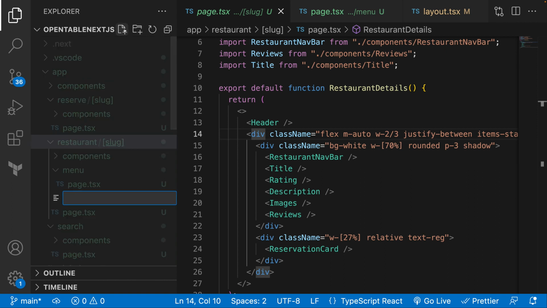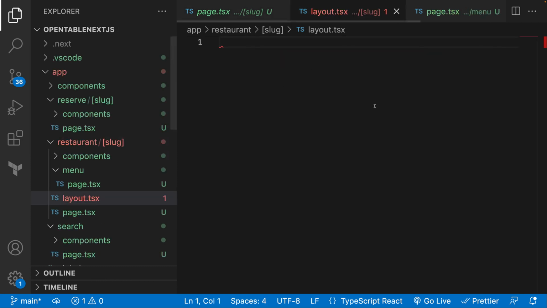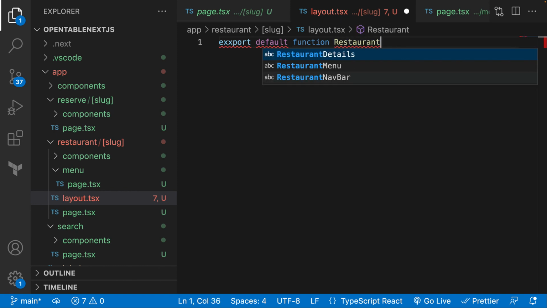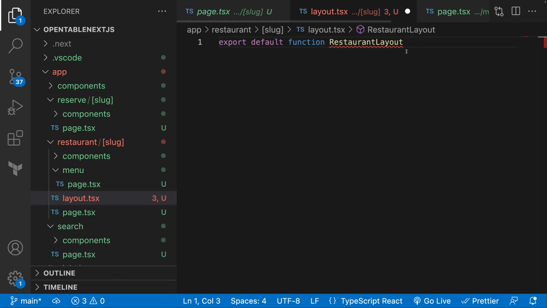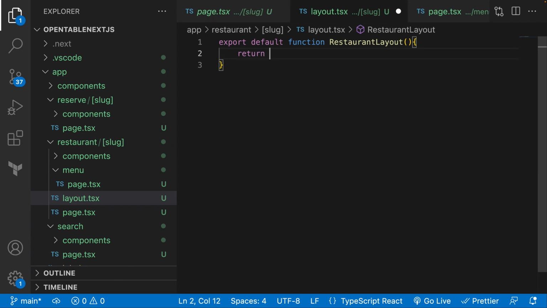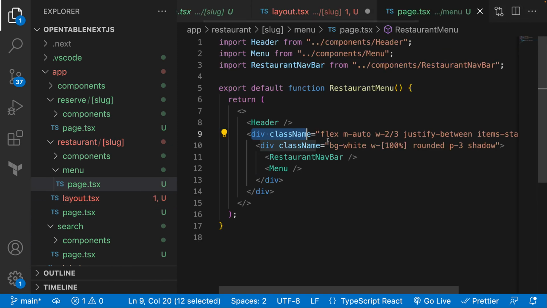So I'm going to create a layout.tsx file, and this is going to be a function-based component. I'm just going to say export default function RestaurantLayout. You can call it whatever you want, I'm just going to say RestaurantLayout. So let's fix that, let's invoke that, and then right over here we're going to return the header as well as the div.